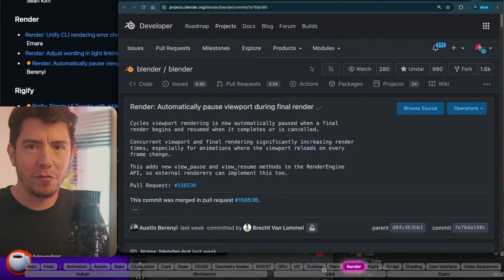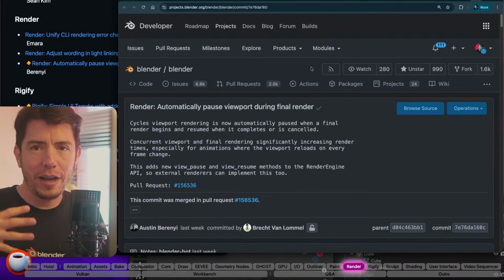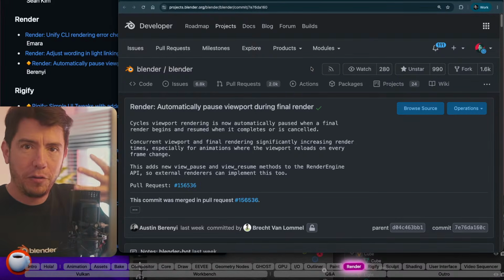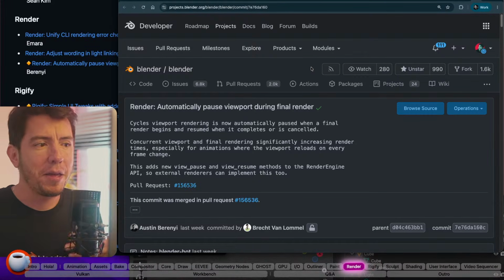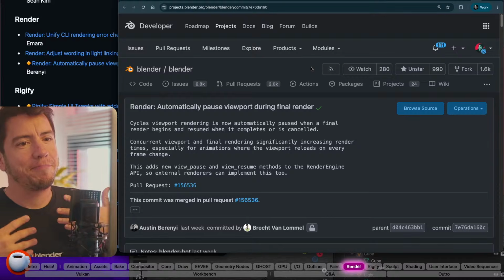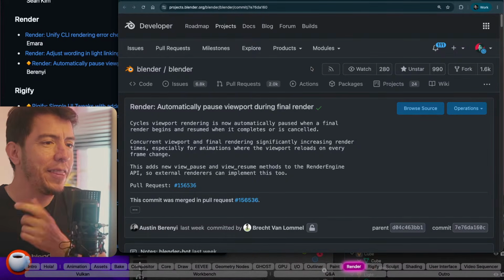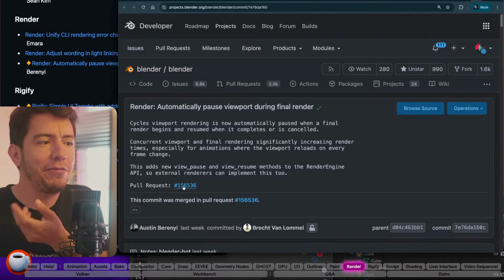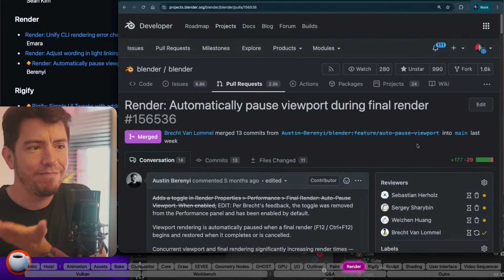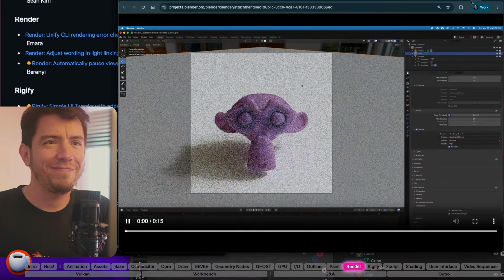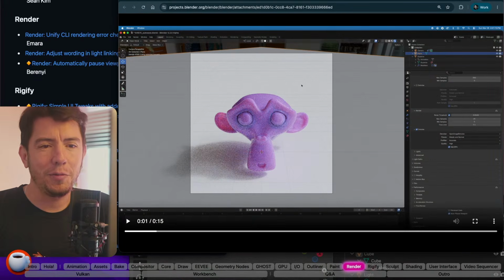This is the viewport render. Have you ever noticed that if you have the viewport render running and you render, both will be rendering at the same time? If that's something you wanted, I'm sorry, now it will pause automatically. There was discussion about if it should be an option or not, but come on. I don't think it should be an option. We shouldn't be adding options for those things.